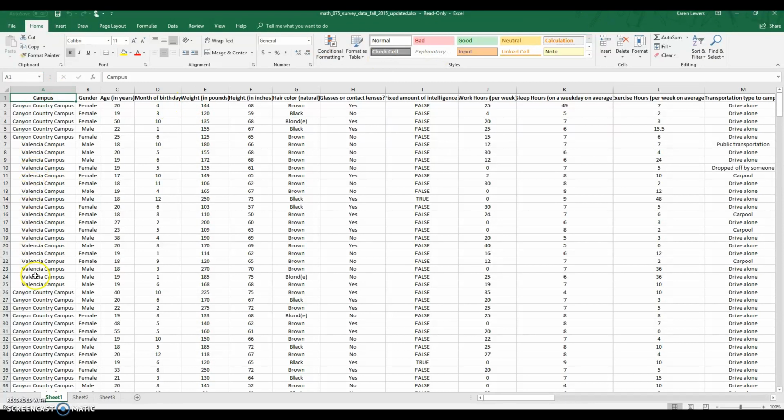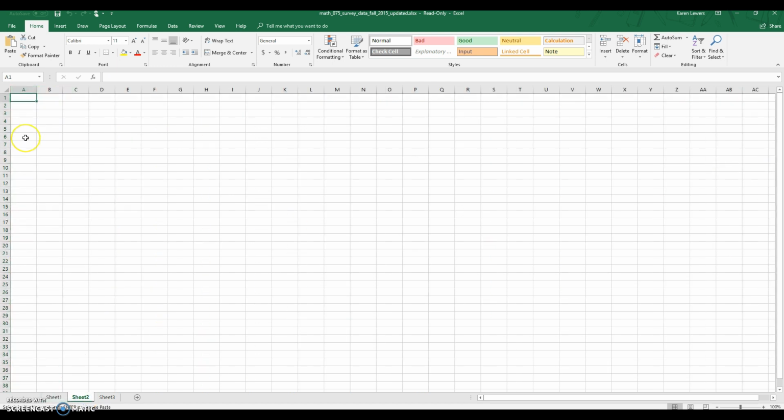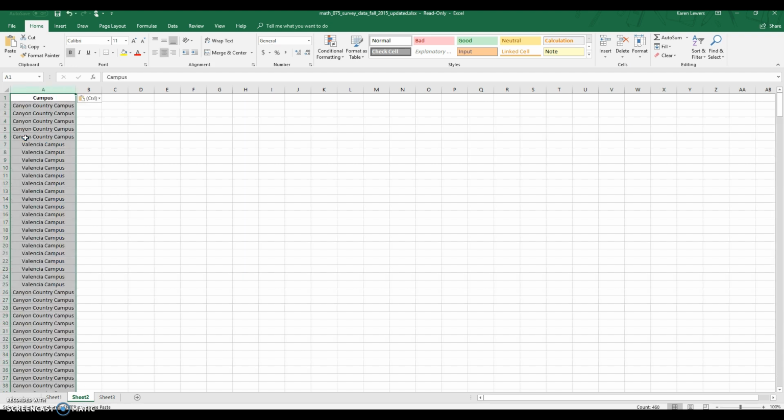Highlight all of column A by hovering over the A, and I get that black arrow. When I have that black arrow over the A, that means when I click, I get the whole column. Click Control C, or you can right click and say copy. I'm going to go to sheet 2, and to paste, I say Control V. I'm going to rename sheet 2 by double clicking on the name sheet 2 and calling it Campus.